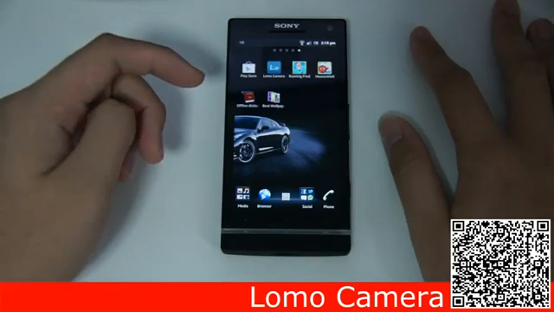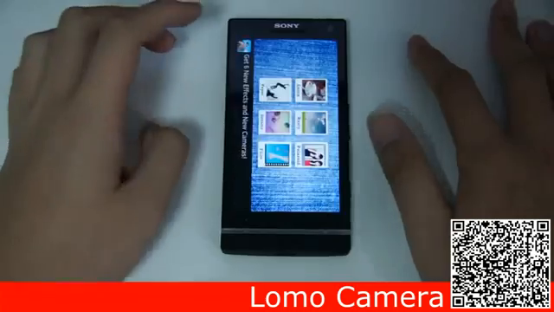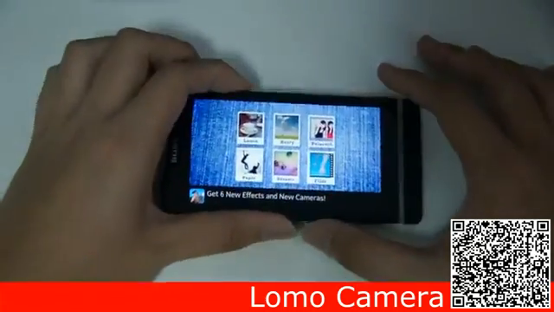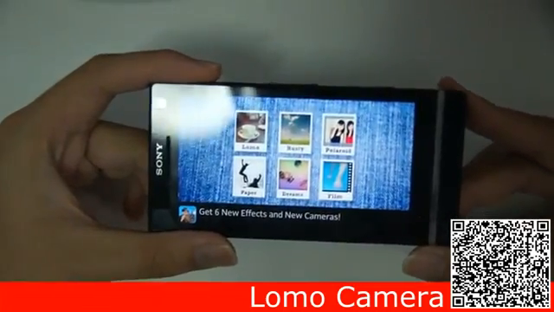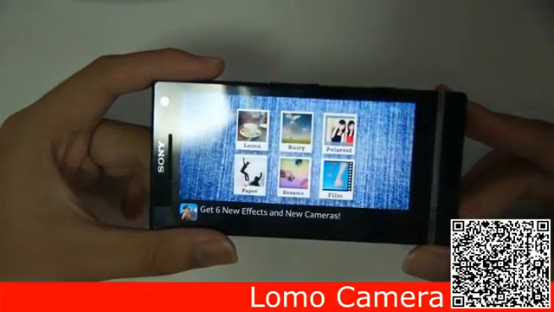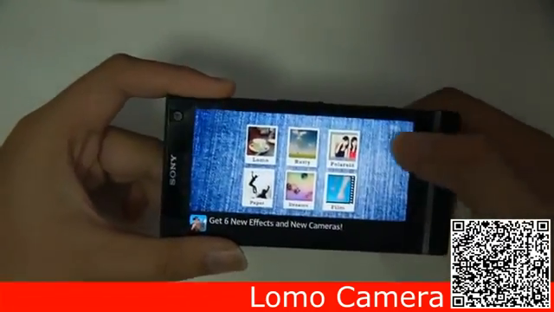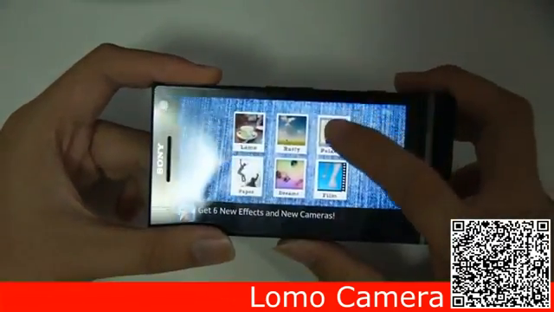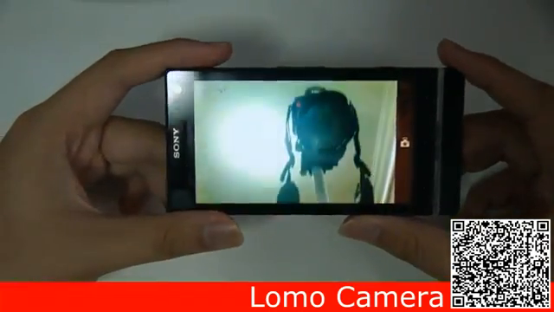The first app that I am going to show you today is the app called Lomo Camera. Once you open up Lomo Camera, you are greeted with different effects. First, you have the Lomo effect, Rusty effect, Polaroid effect, Paper effect, Dreams effect, and Film effect. For today, I'm going to show you guys the Polaroid effect. Once you tap onto it, you actually launch the app.